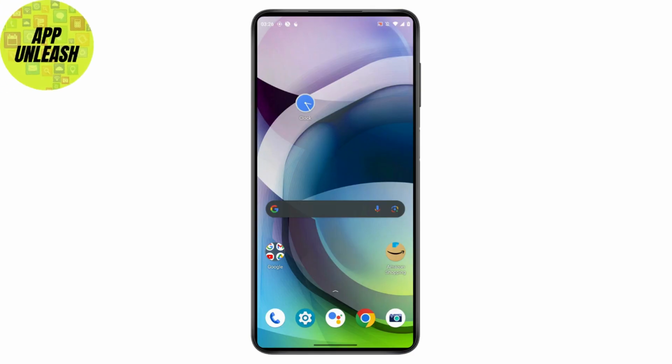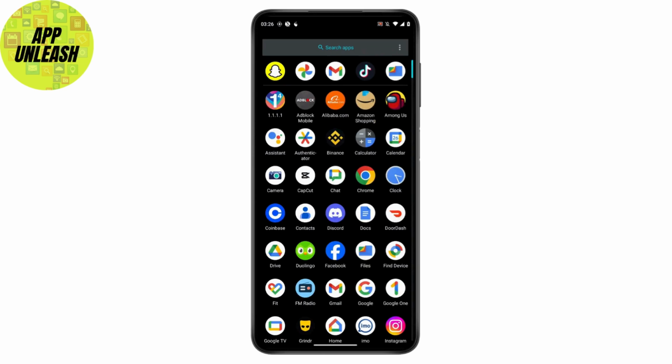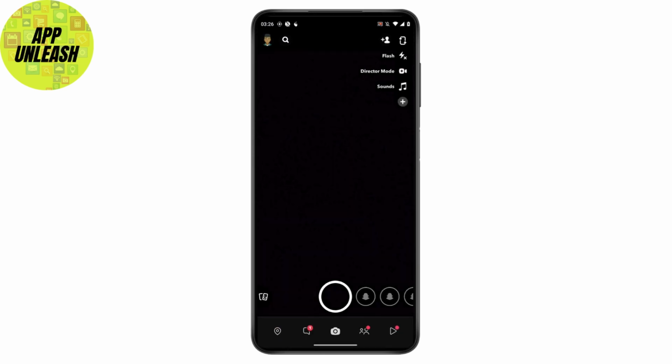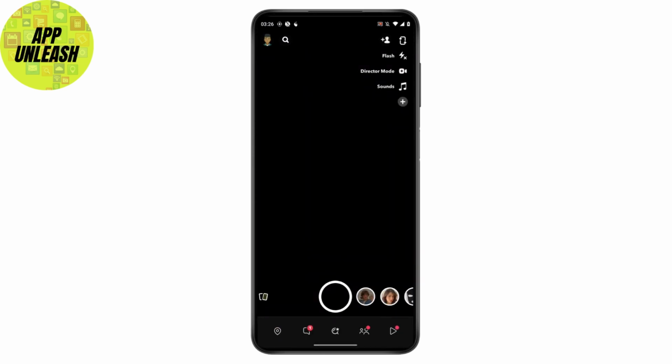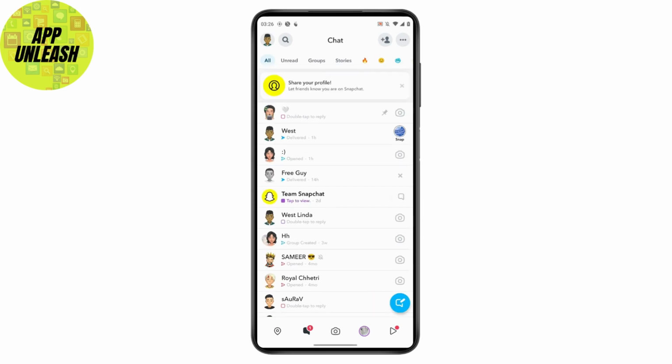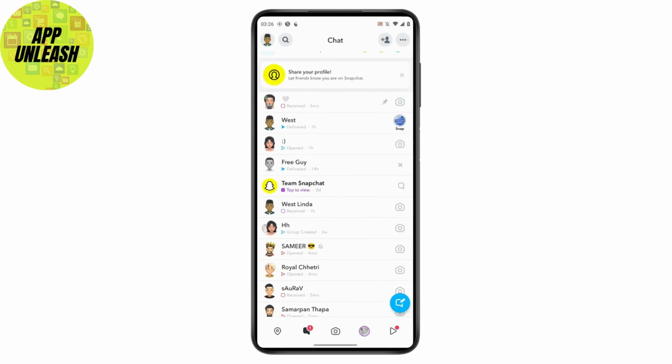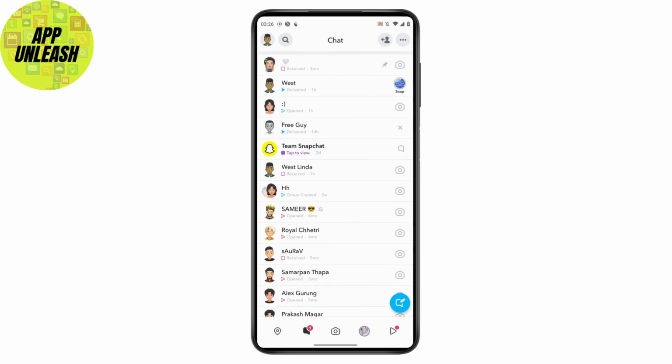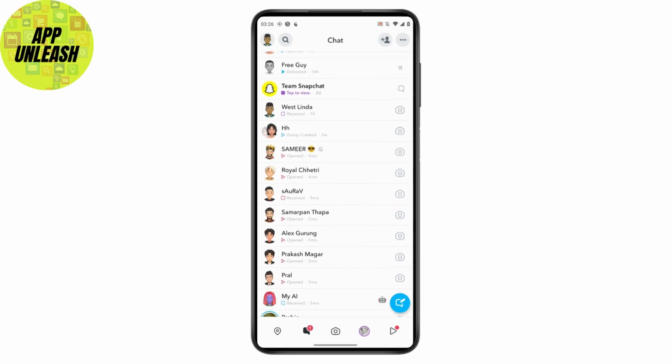So if you want to know if a person has deactivated their Snapchat account, what you have to do is first open up your Snapchat. After opening up your Snapchat, just tap on the chat icon which is on the bottom of your screen. After tapping on chat, now you just have to search for that person. So if you already have a conversation with that person and you can't find them, that means the person has deactivated their account.